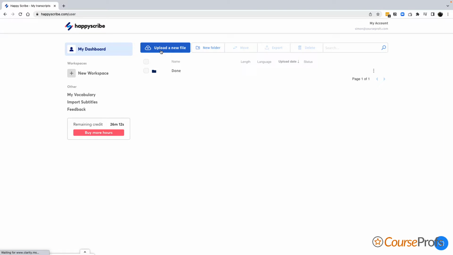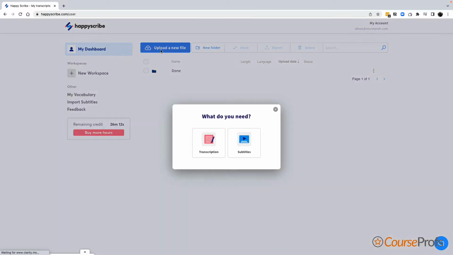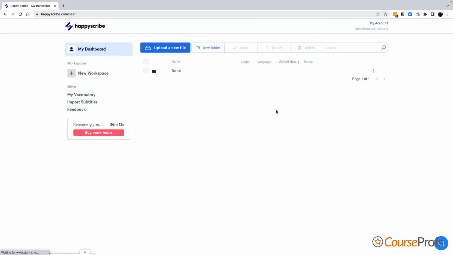You can upload an audio file. It's smaller. It won't save you any money because obviously it's still the same length, but it can be a little bit quicker. I always upload video files because that way I can see the visuals on screen in the editor in Happyscribe too. So this is an upload a new file, and we'll be going through this process in a moment.